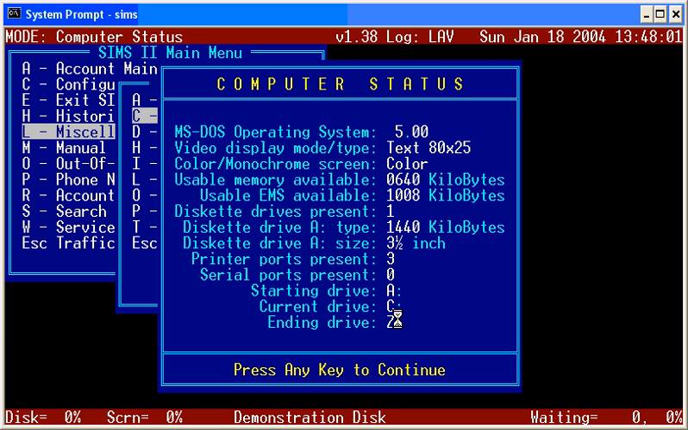The starting drive letter, the current drive, and the ending drive letter are relatively insignificant. At one time with peer-to-peer networks, they had a little bit more status and importance than they do right now.